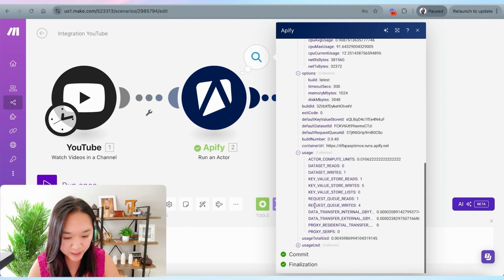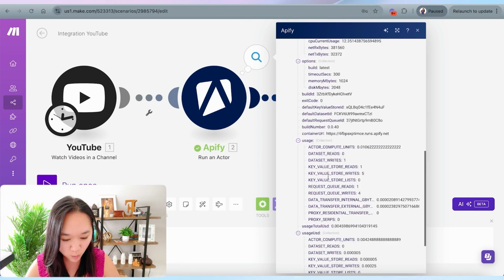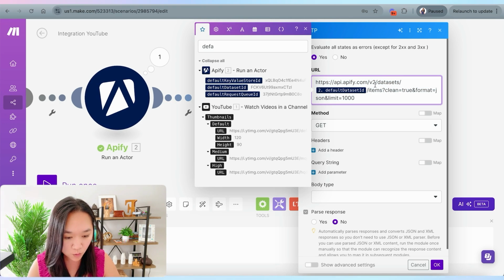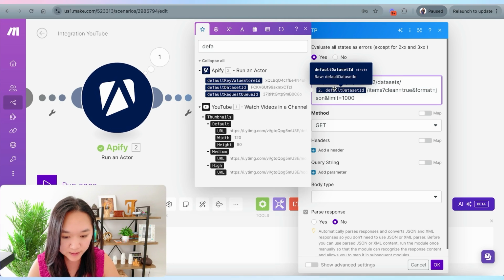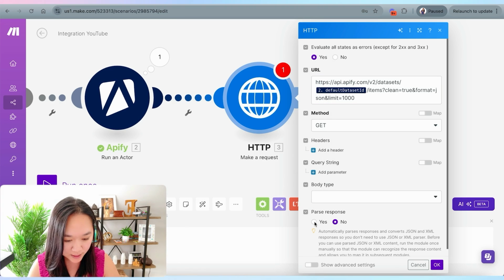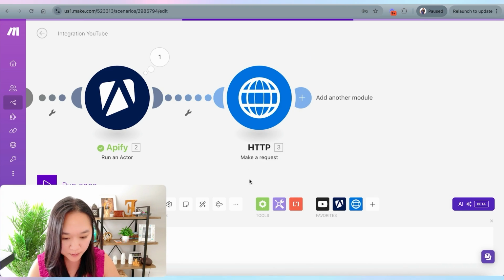So what we need to do is actually to get this dataset ID and then put it into a URL and scrape the information from this URL. It's just basically one extra step that we need to do. And you need to put in the Apify website in order to extract the information from this URL. I'm also going to pre-fill in the default dataset ID. I'm going to tell Apify here to get this dataset ID that we just scraped that includes the YouTube transcript that we have just scraped. And all we need to do is select yes on parse response and then press OK.